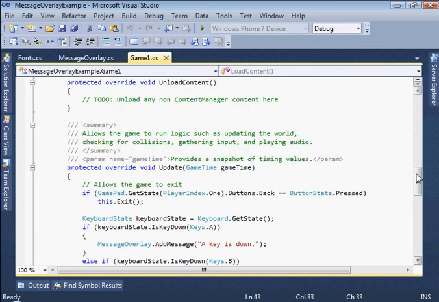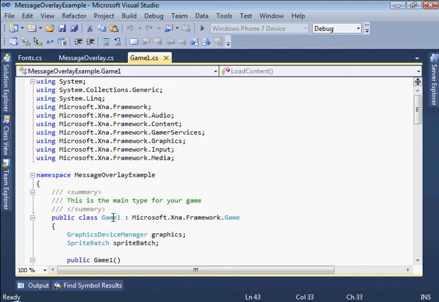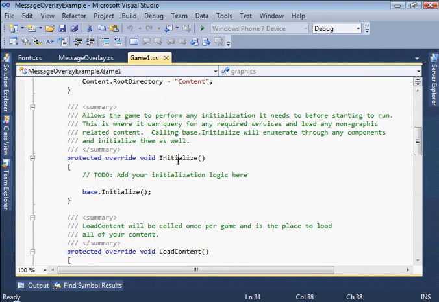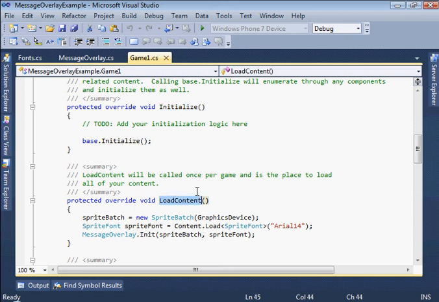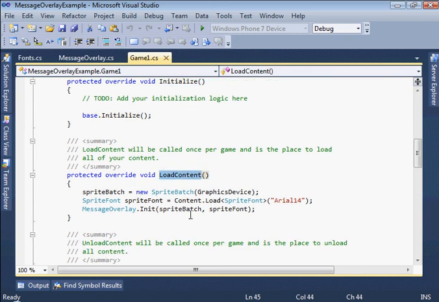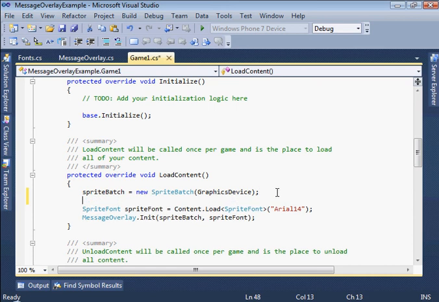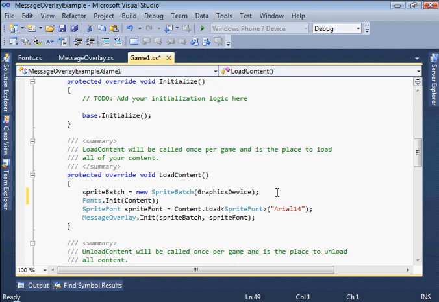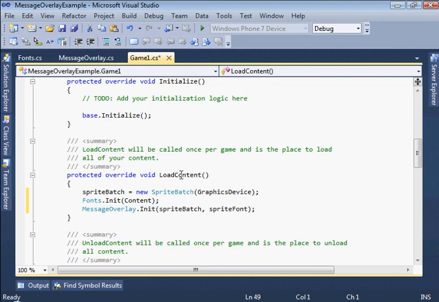Let's find that. Here we're in the game class, and as you can see, Game1 extends Game. Here's initialize, and after initialize, load content is called. This is where we were getting our sprite font before, so it's a good place to replace this. We're going to do fonts dot init and pass in the content manager, which is just content. It's a property in the parent class, so we just reference the content manager with that property name.